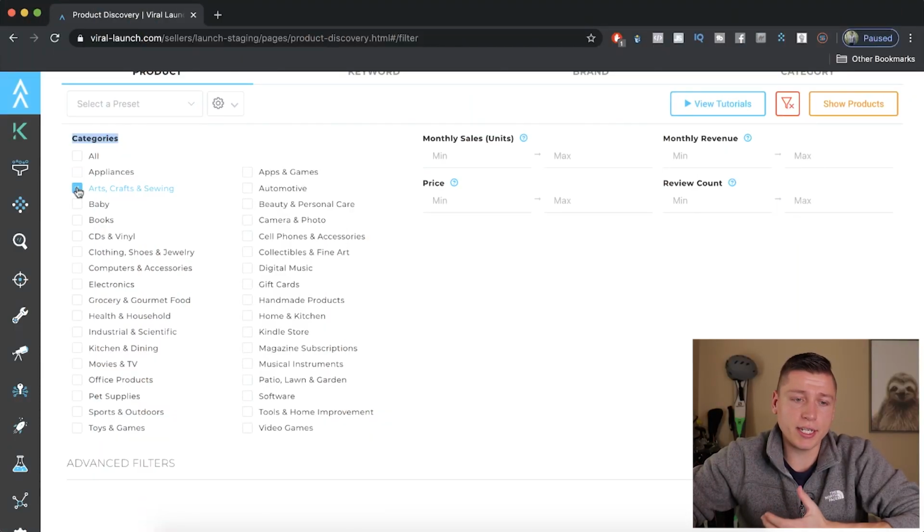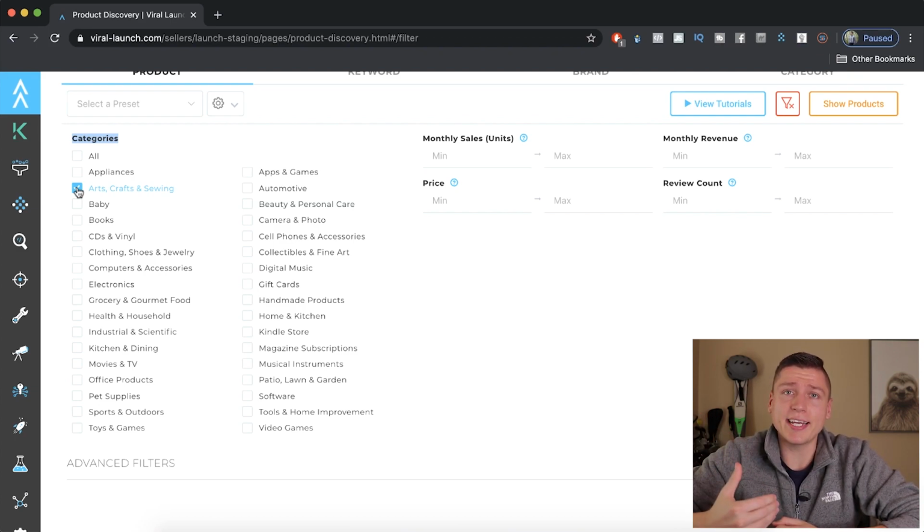Arts, crafts, and sewing. Yes, very simple products, right? There'd be a theme here. You want very simple products to manufacture, products that don't break, products that are maybe small and light. Again, it doesn't necessarily have to be that way, but the smaller and lighter the better, the less the shipping cost, right, guys?